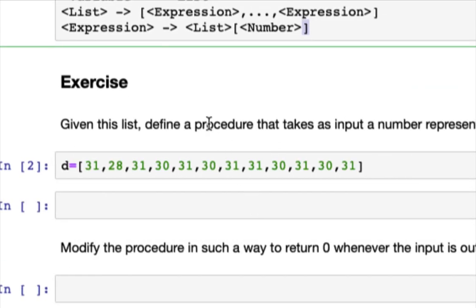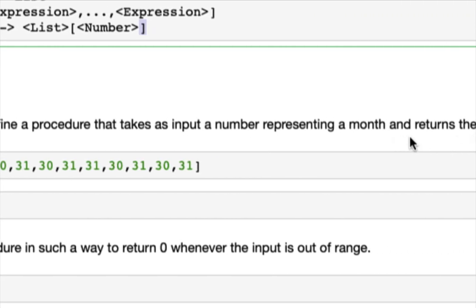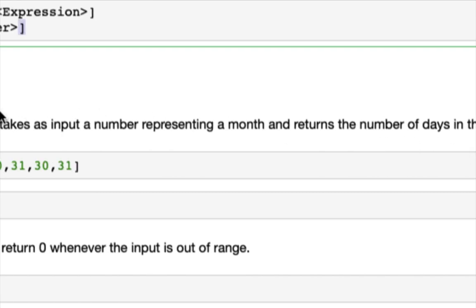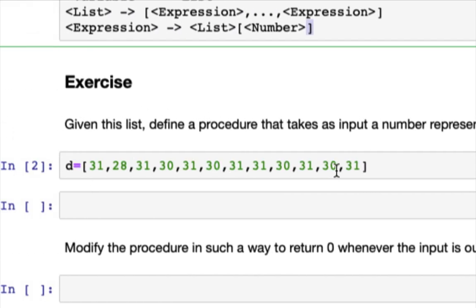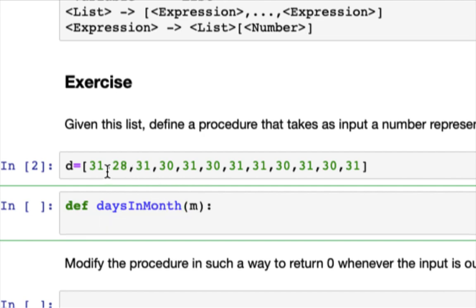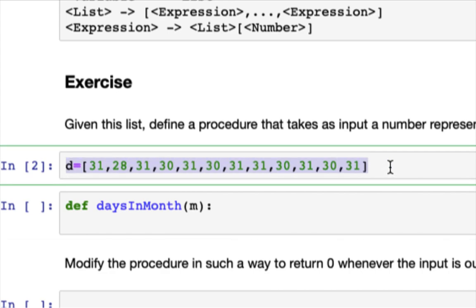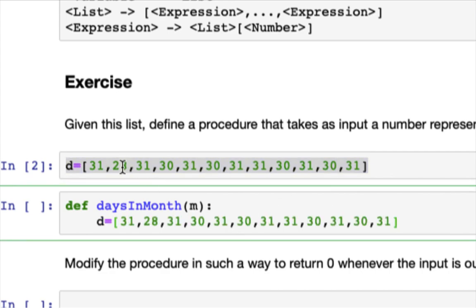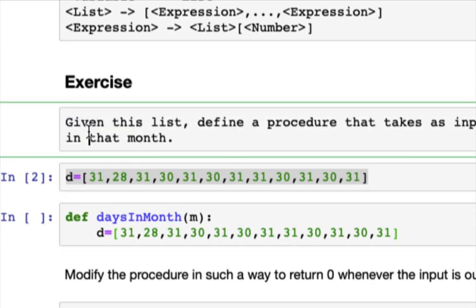Okay, given this list, define a procedure that takes as input a number representing a month and returns the number of days in that month. So you have this list. Let's define a procedure using this list. So let's see. def, how do we call it? Maybe days_in_month(m): So I use this list inside the procedure. So it would be better to write using this list more than given.